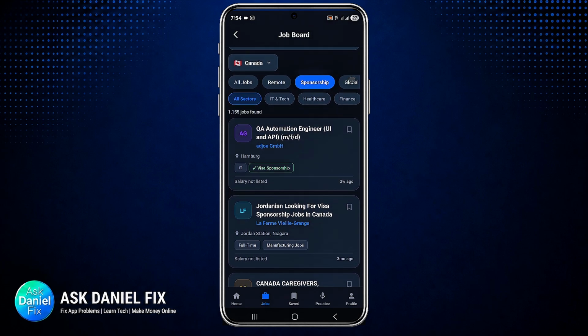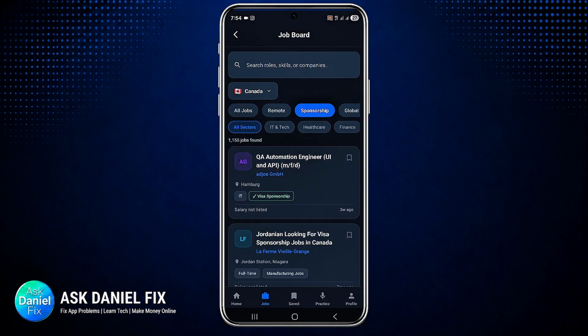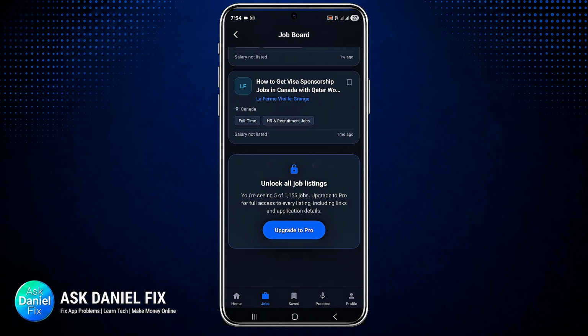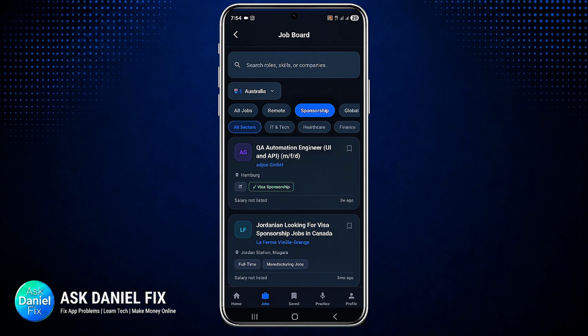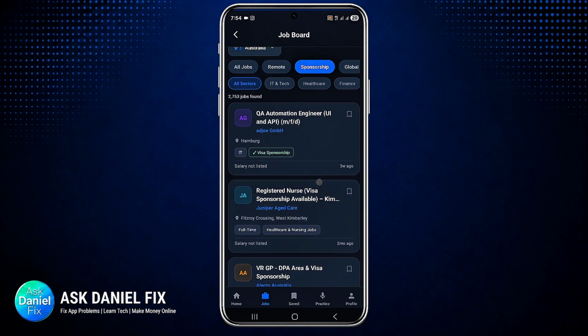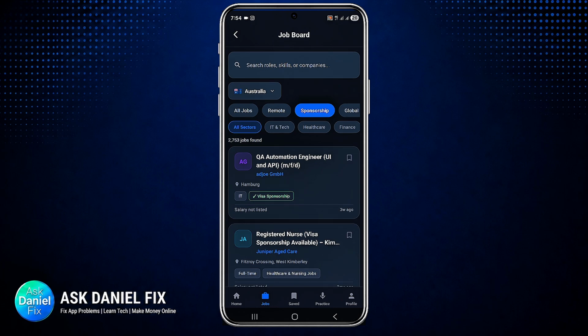Looking right here as well, you can see global. You can click on global. Now if you click on sponsorship like this, you'll be able to see all the sponsorship jobs. If you click on country and change it to, let's say, Australia, you'd be able to see all the sponsorship jobs in Australia as well. So this is how simple it is for you to see sponsorship jobs abroad.